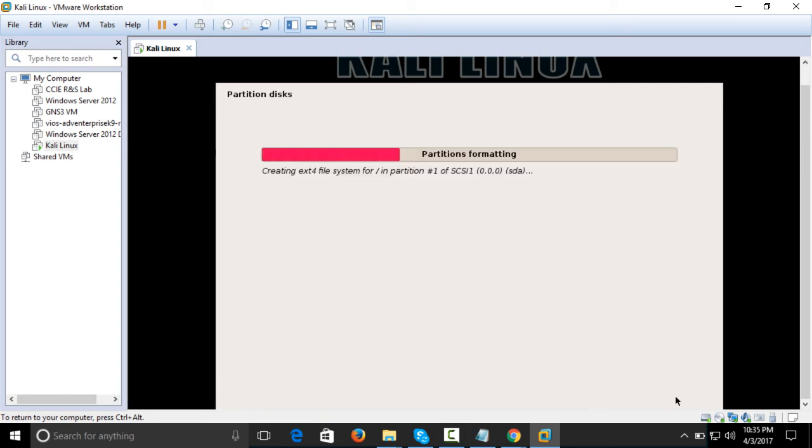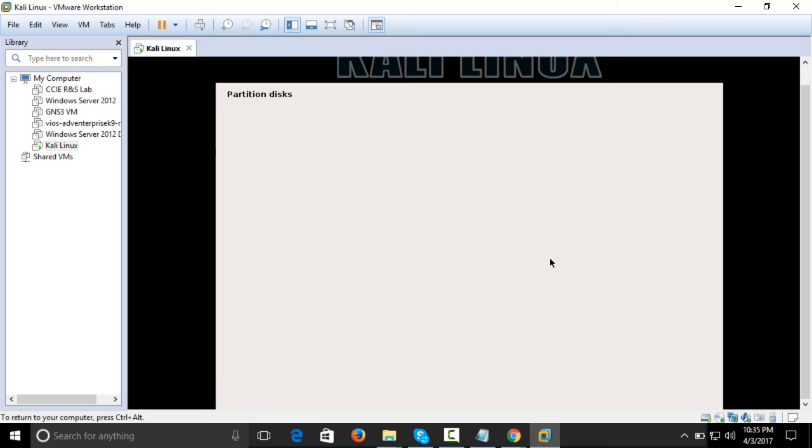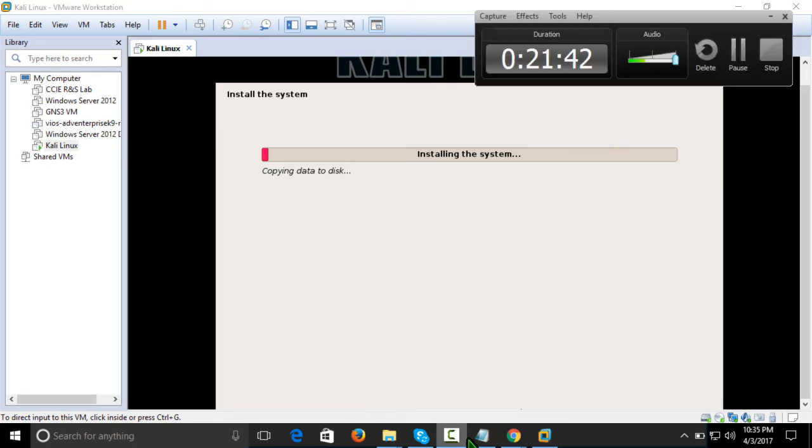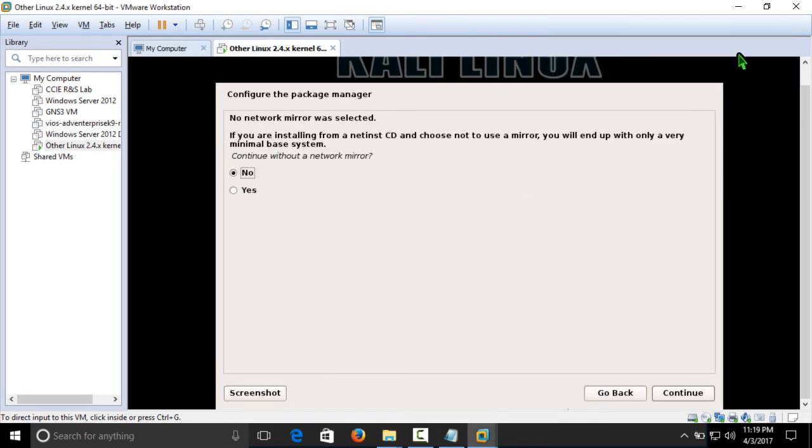After continue, it's going to be installed. Okay, it's going to take time, so I'm going to pause the video. Continue. If you install from the installation CD, choose the mirror; it will have only a very minimal set of servers.